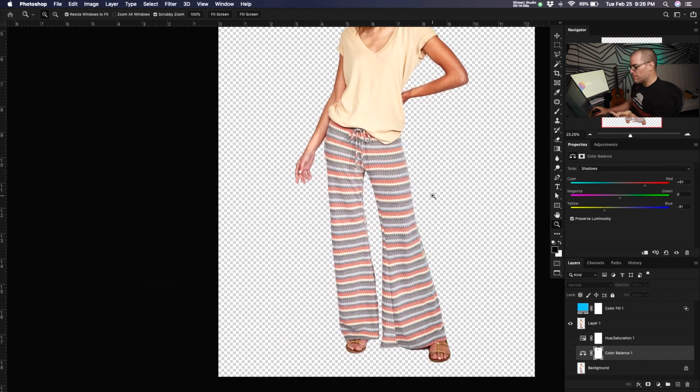If you don't know how to eliminate a background from an image, I have another video that you should check out. I'll also put it right here.